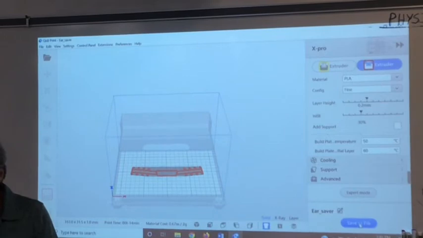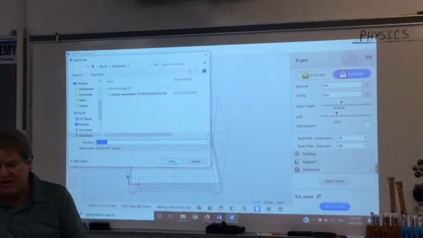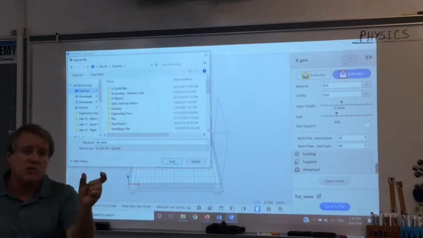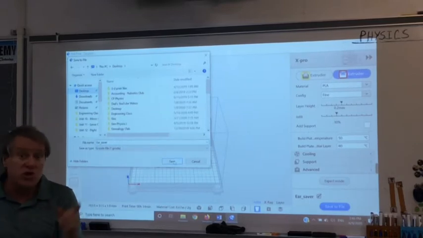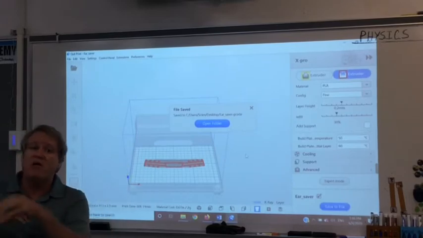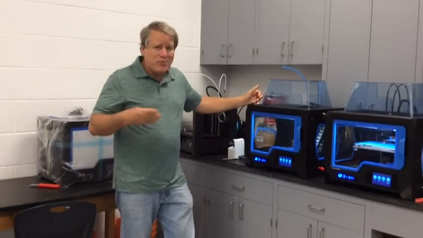Now the last part I'm going to do here is save it to file. And I'm just going to save this on top of my desktop for now. And then later on I'm going to move it over to a jump drive to take over to the printer. And we'll show you that afterwards. Save, and boom, there it is. It is saved as the ear saver. And that's all it is. I'm going to take that file now over to the printer. We're going to print it out. All right, students, this is how we print your devices.